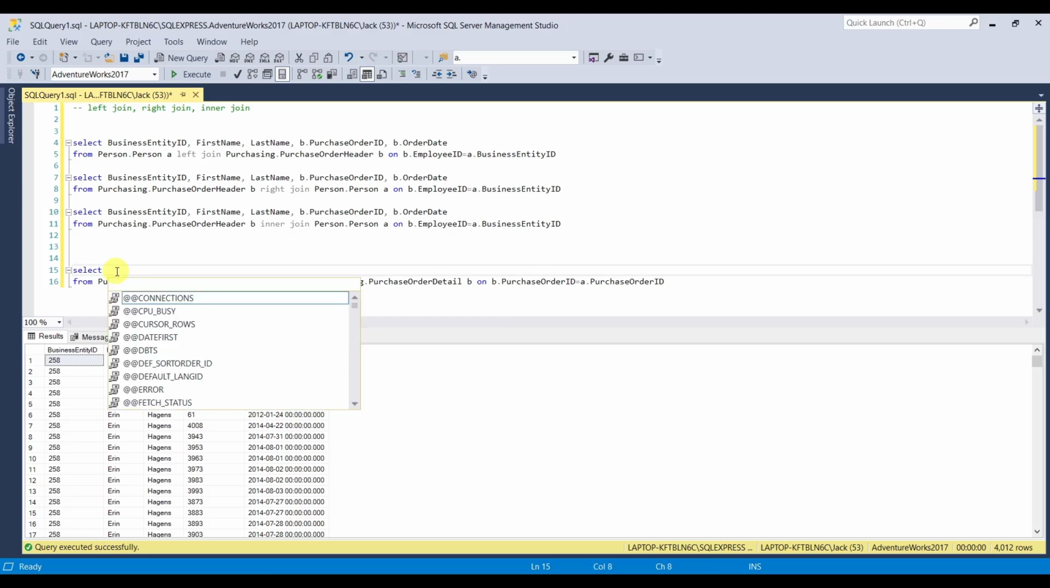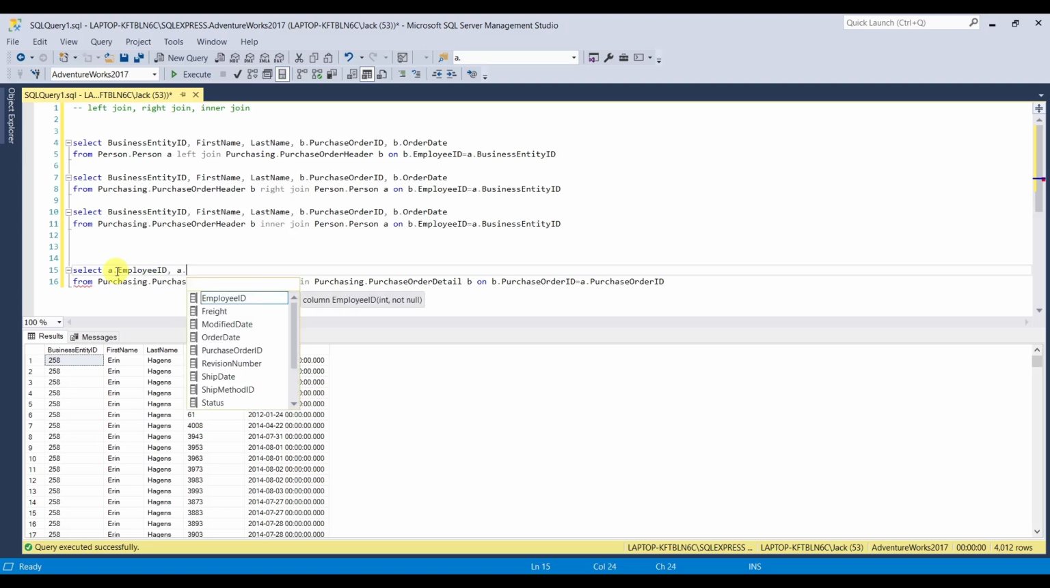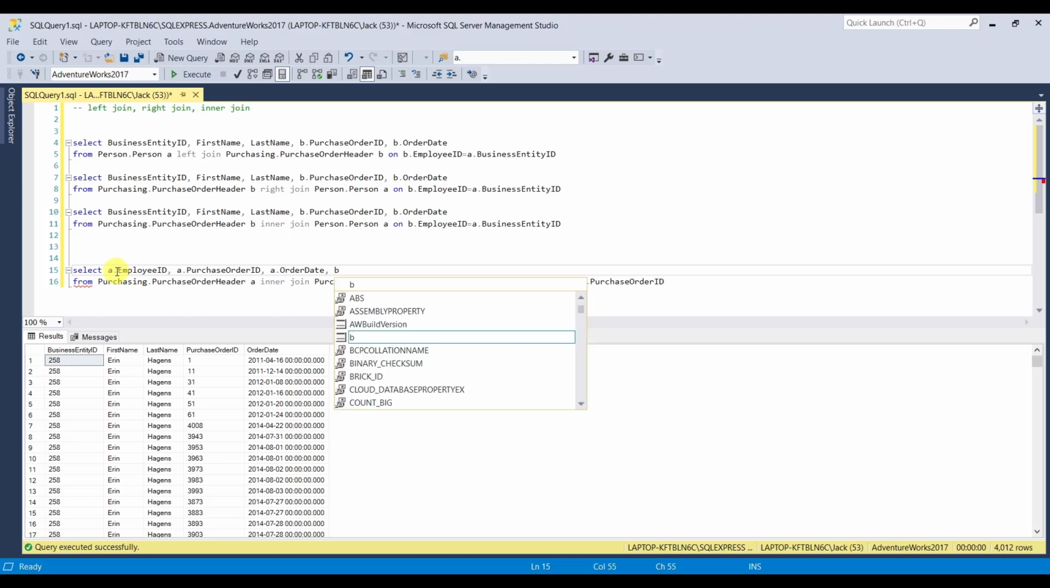So here we'll say employee, you see there, and you want to know the order number, this guy, the date, and here is the detail table, which is a line.